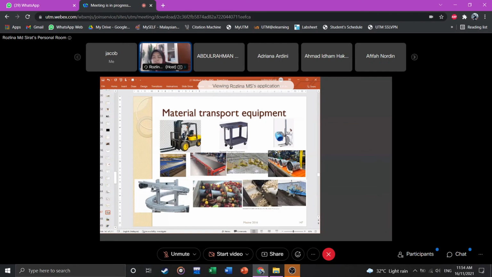This one. Step conveyor. Step, S-T-E-P. Oh, step. Yes. Step conveyor.